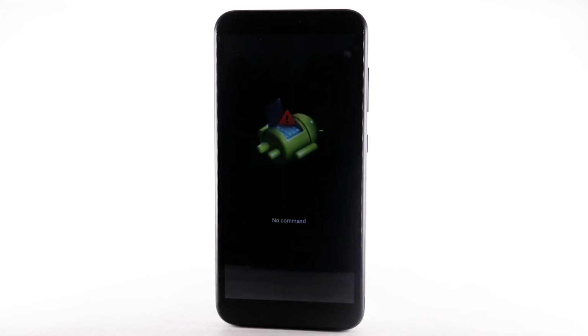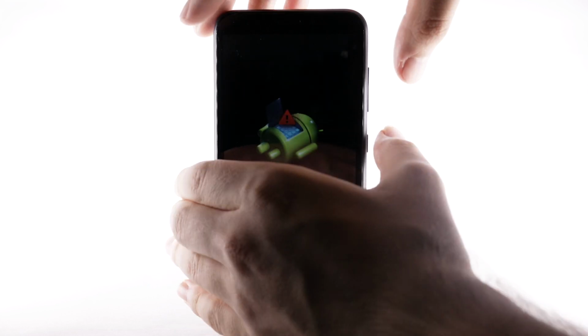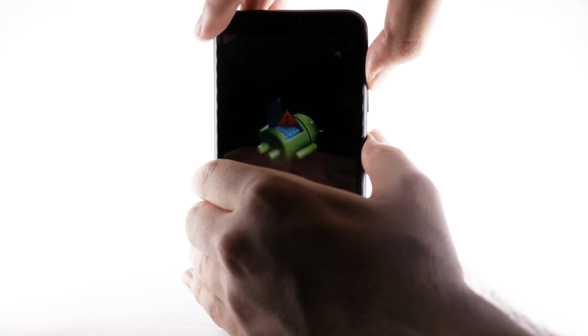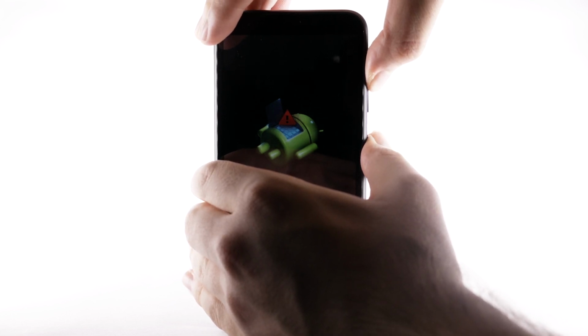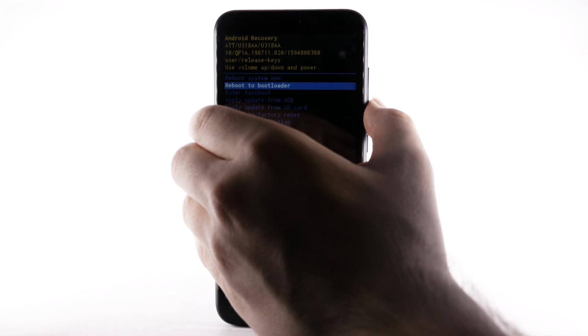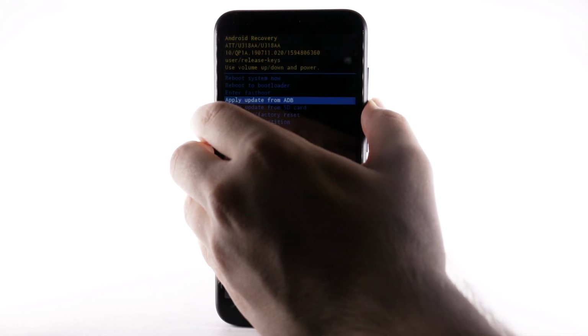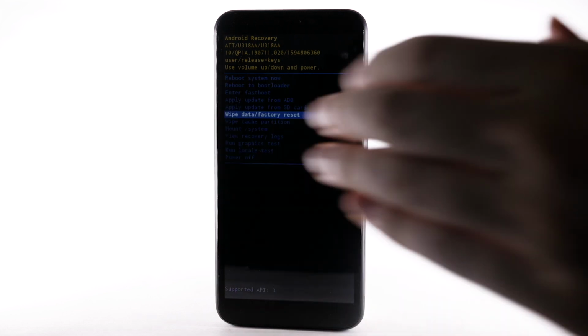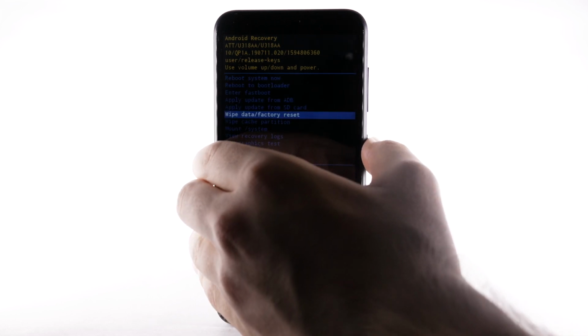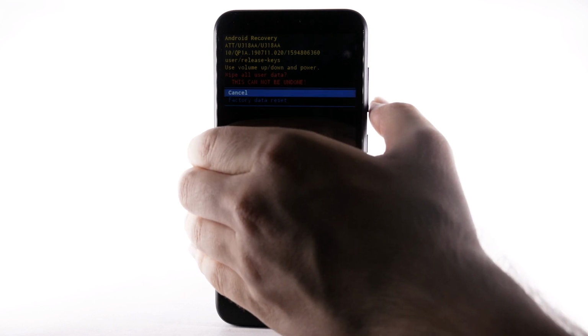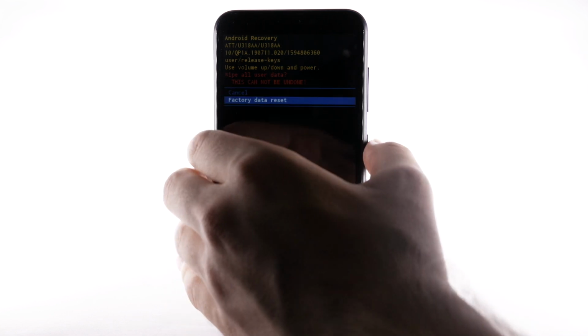When the No Command screen appears, press and hold the power lock button and volume up buttons for a few seconds and release. Press the volume buttons to scroll to and highlight Wipe Data Factory Reset. Press the power lock button to select. Press the volume down button to highlight Factory Data Reset. Then press the power lock button to begin the reset process.